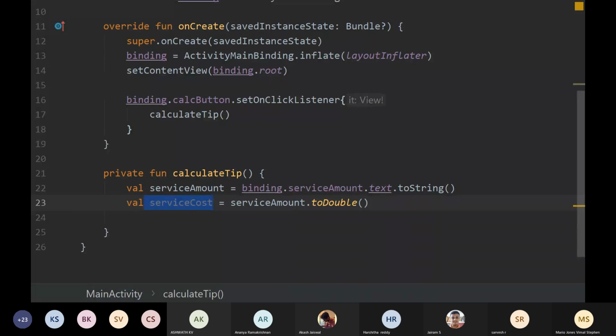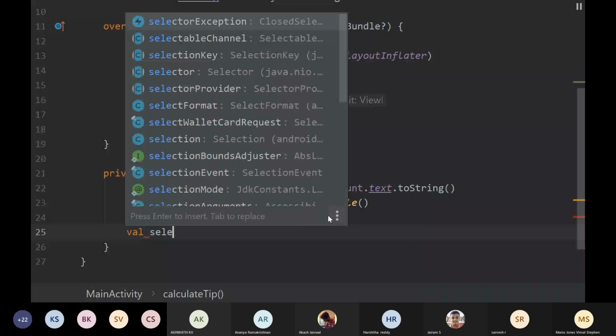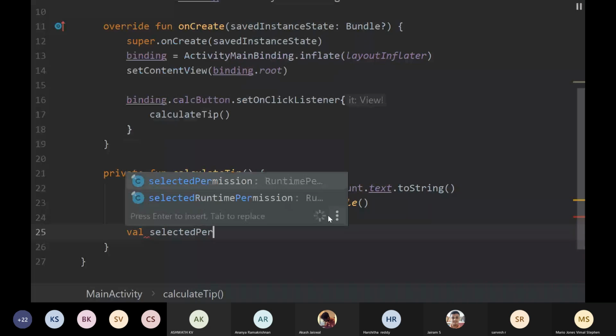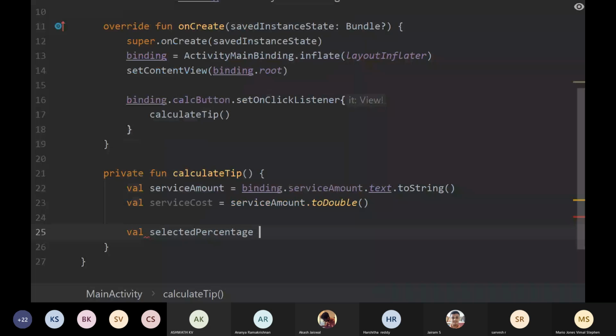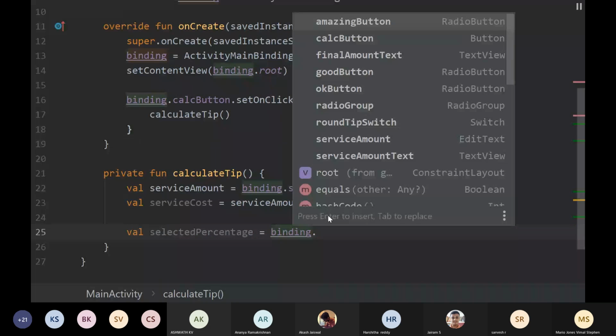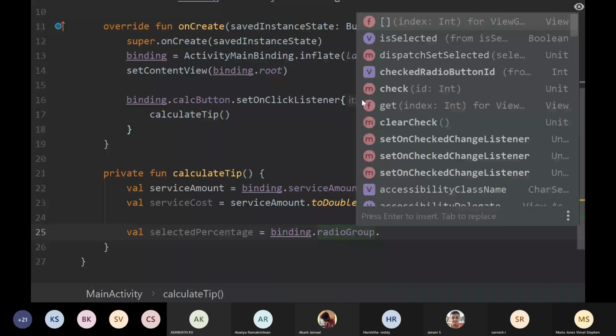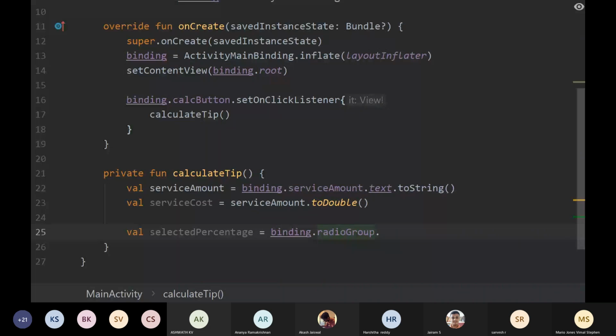Then what we do is we have to get the tip percentage, right? We have 3 radio buttons and we just have to get the button that was clicked by the user. So we'll just have this as selected percentage, right? That works. So binding dot radio group dot checked radio button ID. Fine.